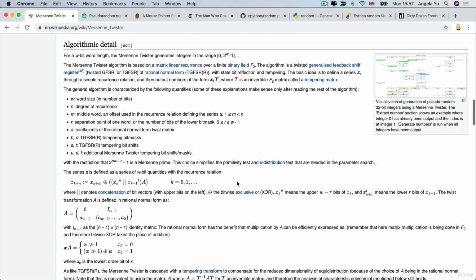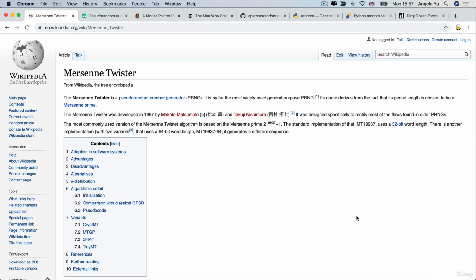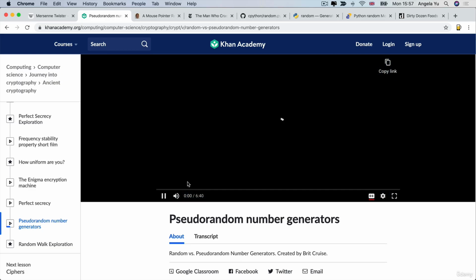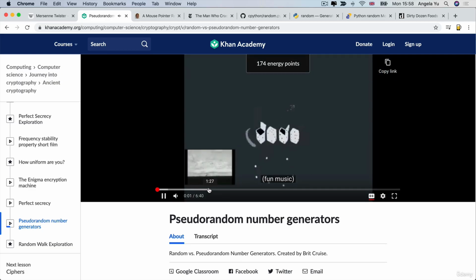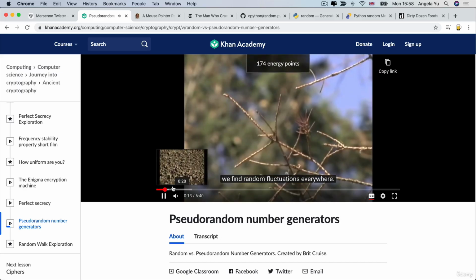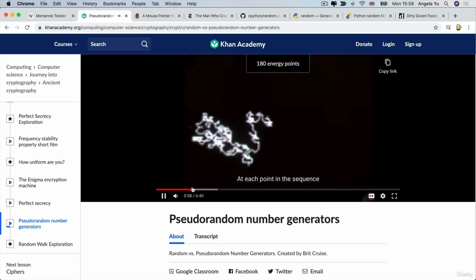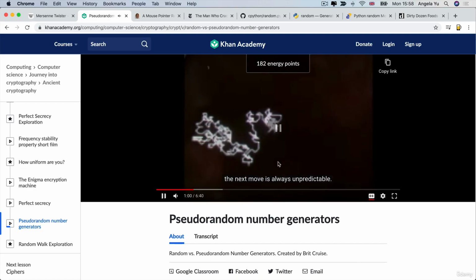But to be honest, it's a little bit too much information for anybody, unless you're really interested in these types of number generators. But what I recommend though is a free video from the Khan Academy where they explain pseudo-random number generators, and it's really well produced and it tells you a lot of different aspects of pseudo-random number generation. So have a look at that if you're interested to learn a little bit more about pseudo-random number generators.